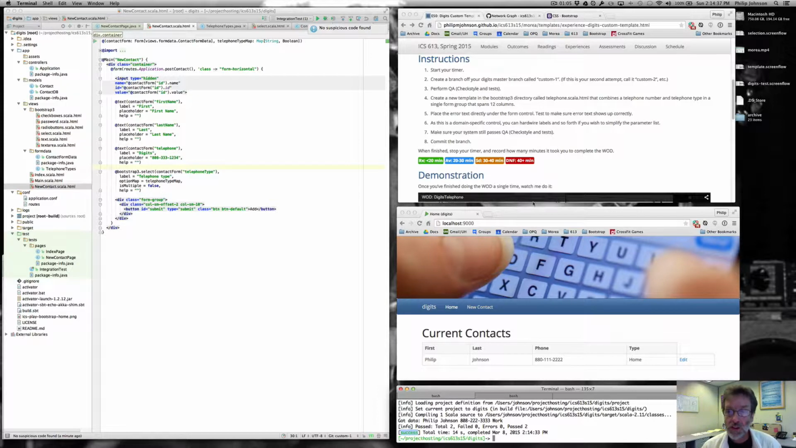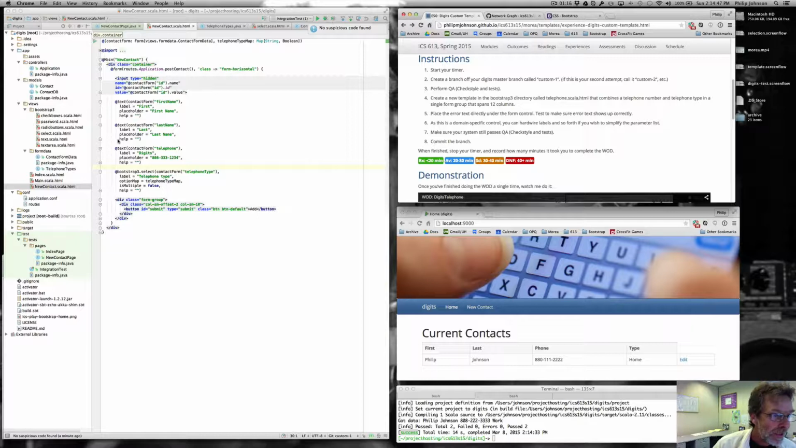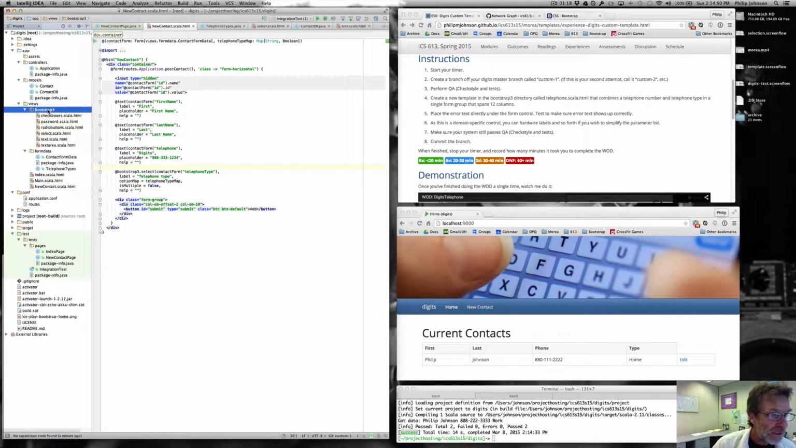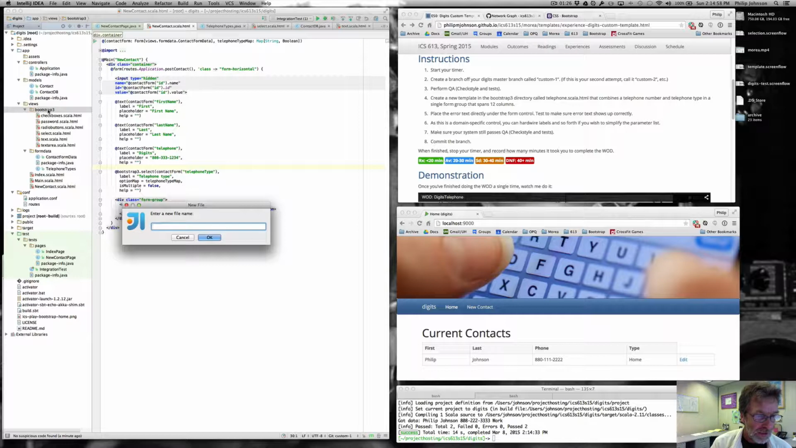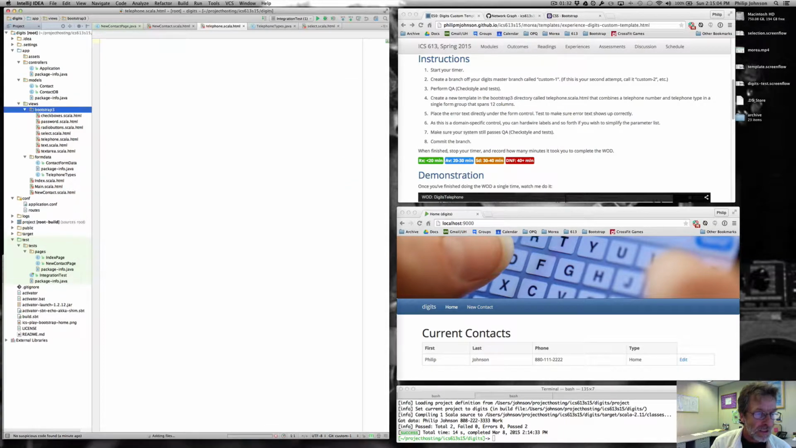Okay, so it's successful. So now we're going to create a new template in the Bootstrap 3 directory called telephone.scala.html that combines a telephone number and a telephone type in a single form group that spans 12 columns. Okay, that's a lot in a single sentence, but as you can see, it's super not rocket science. We'll just create this as a file, telephone.scala.html. So we'll put this in there. Yeah, we'll add it to Git.